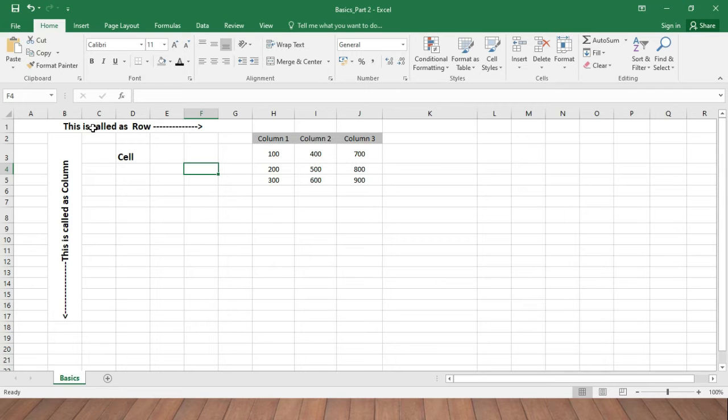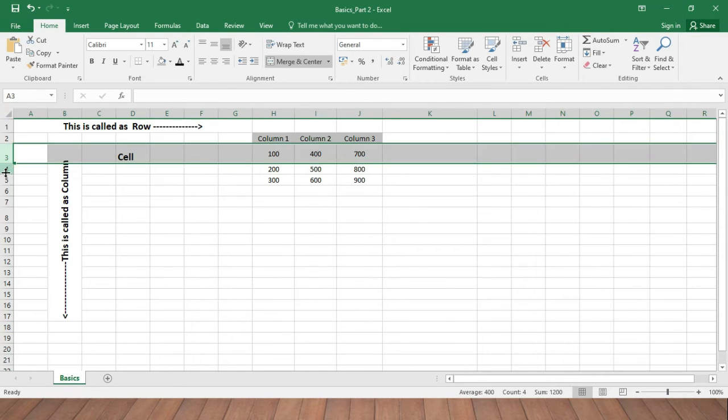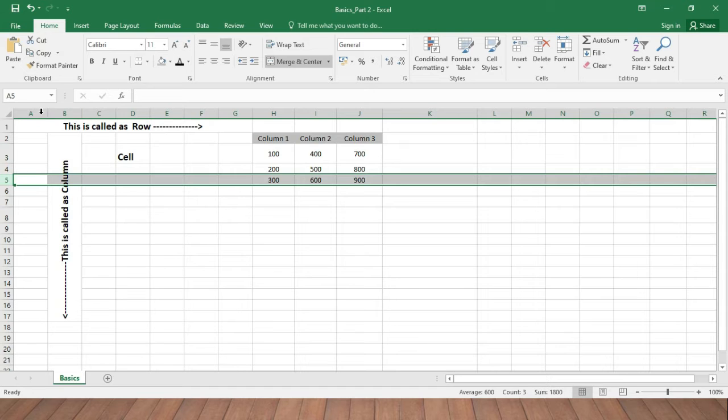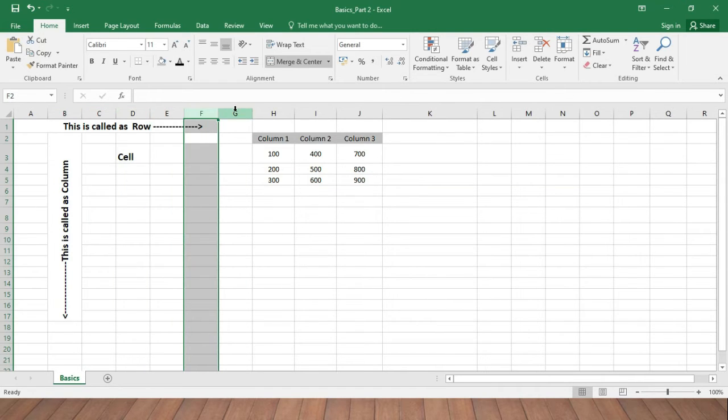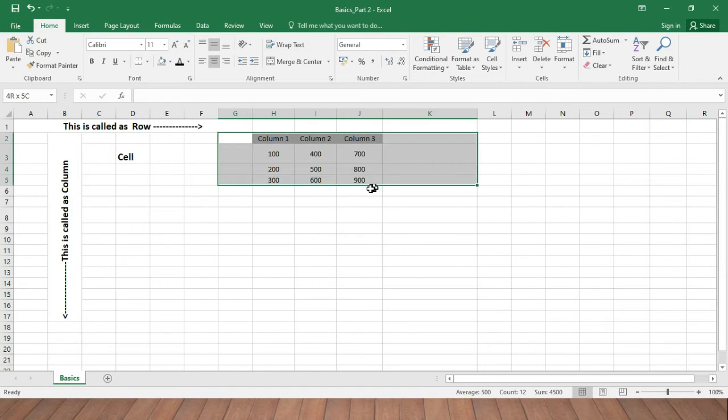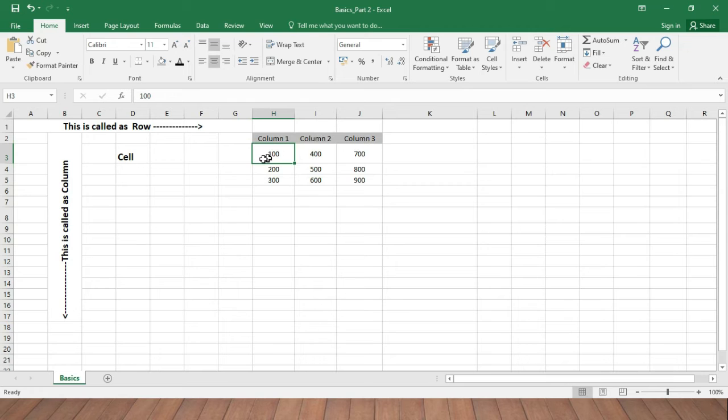As we have already discussed last time, these are called rows, and A, B, C, D, all these vertical ones are called columns. Now let's start. I have already prepared some data in column 1, column 2, column 3. I have random figures here, like 100 to 900. Now on the left side I am going to show you the function I am going to process. Suppose I am going to do the addition here.